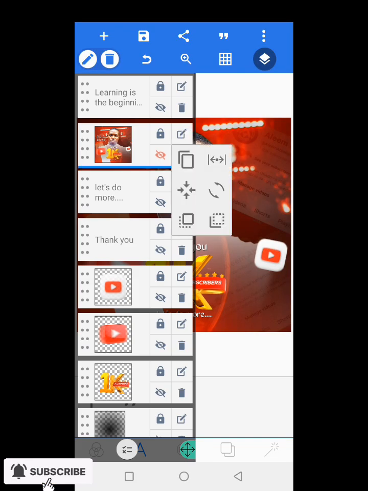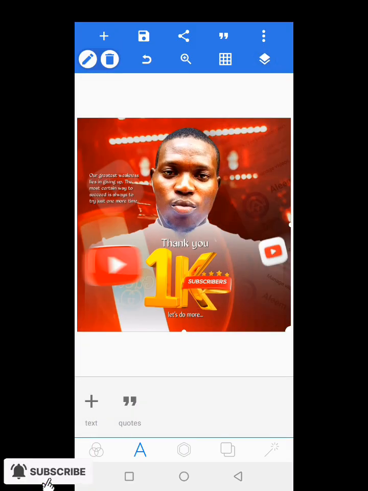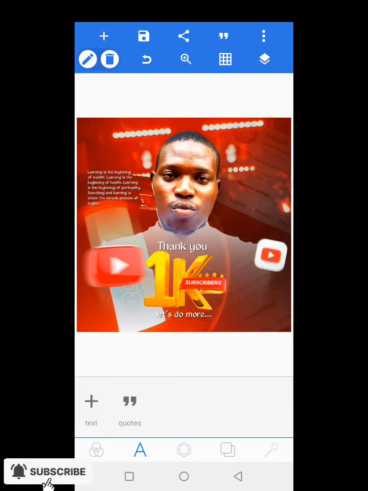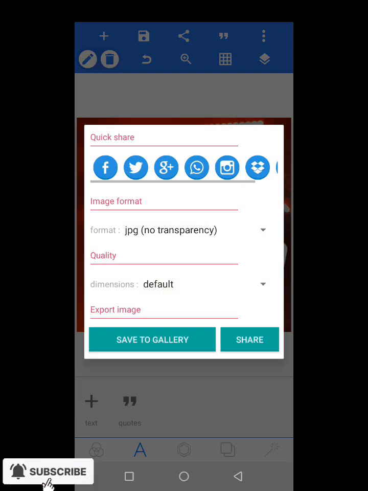Let me check what's the next thing I feel like doing. I think that's all. So that is all for this particular editing on Pixellab. And the next thing for me now is to head over to my Lightroom to add a specific effect to it so that the design is going to be looking attractive. I'm going to save it now.